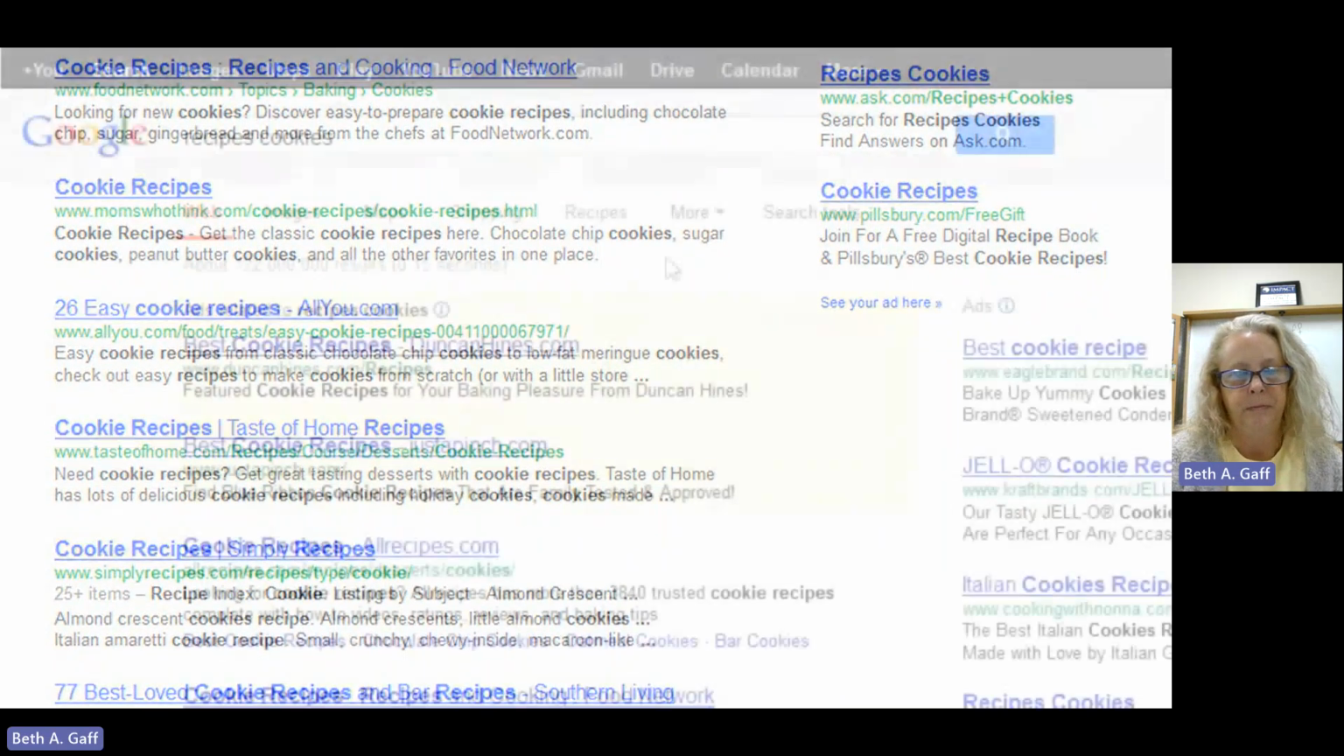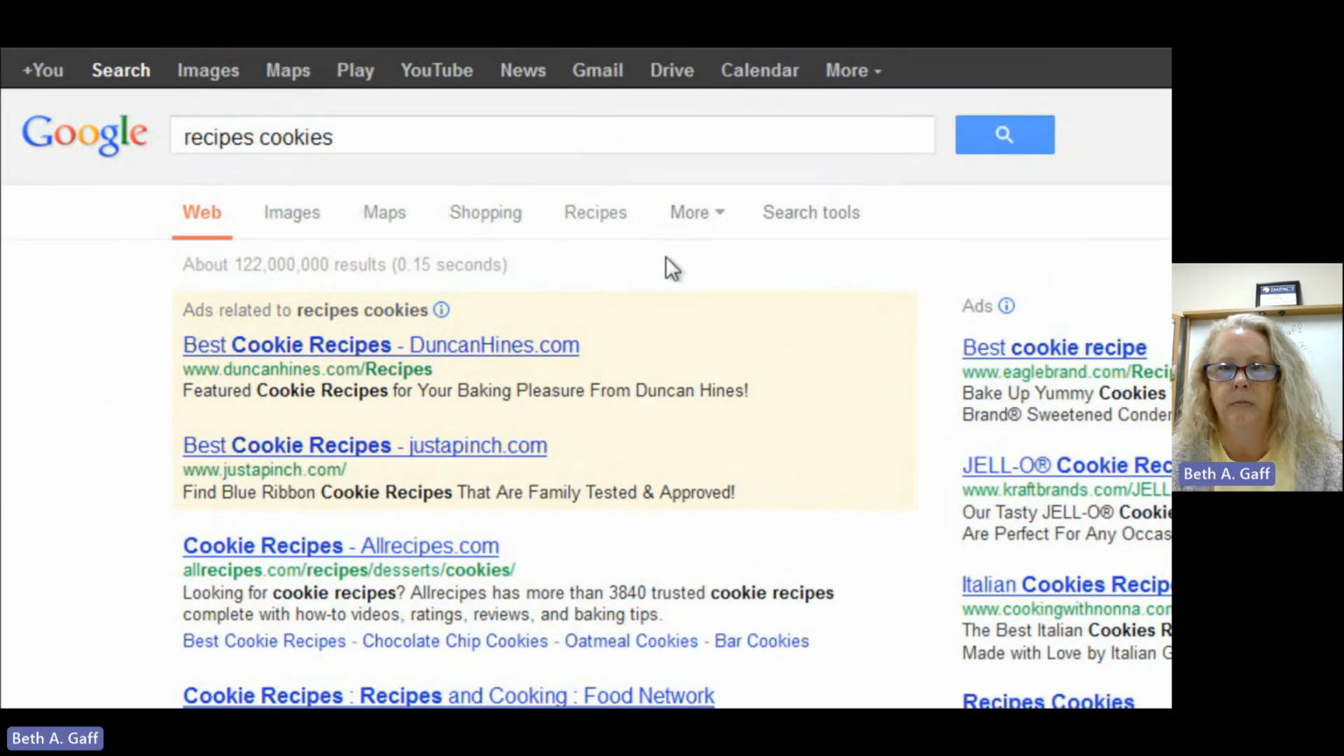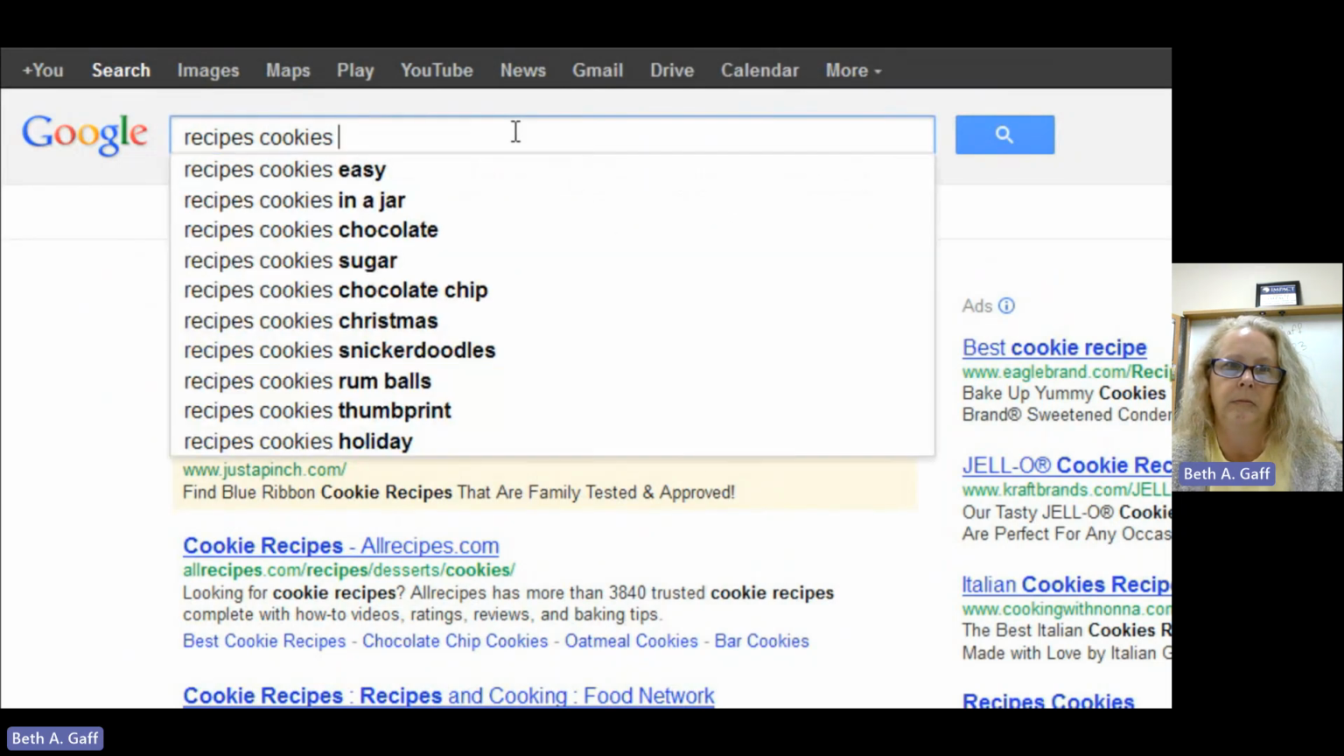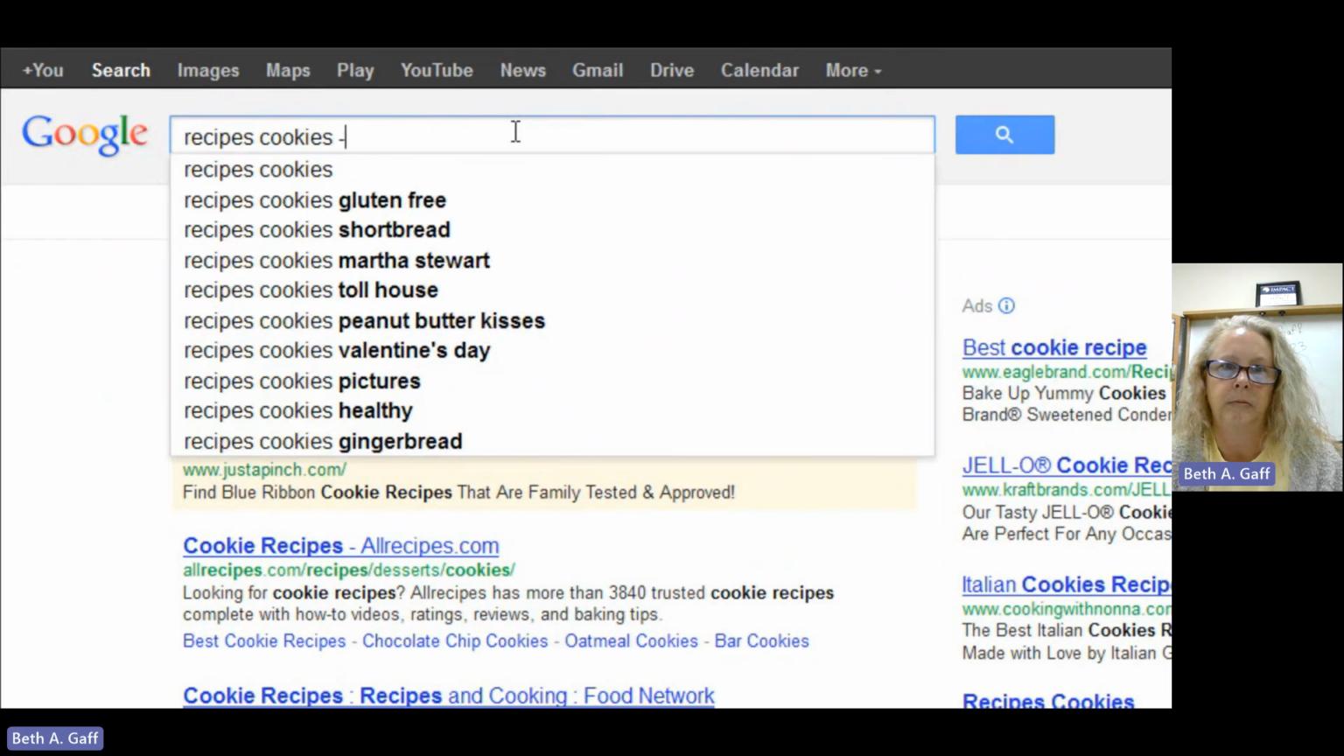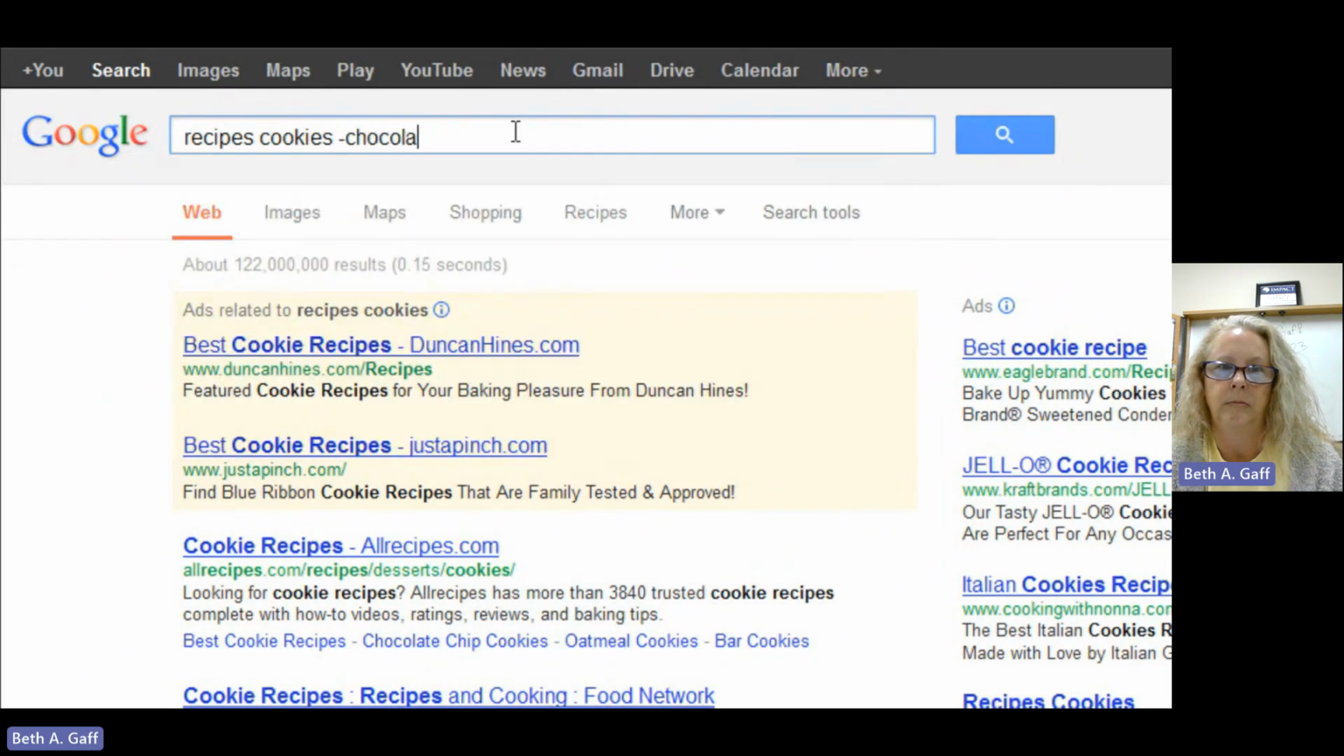Suppose we don't want cookies with chocolate in them. We can tell the search engine to exclude those results by typing a hyphen or a minus sign, followed by the word we want to exclude. Notice that there is no space after the hyphen, so it's recipes cookies minus chocolate.